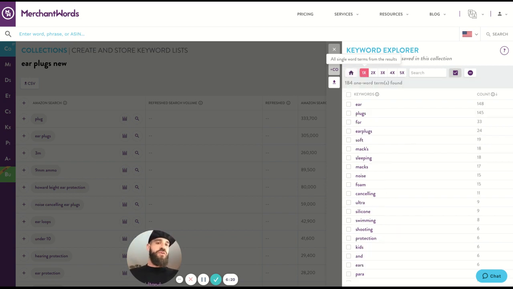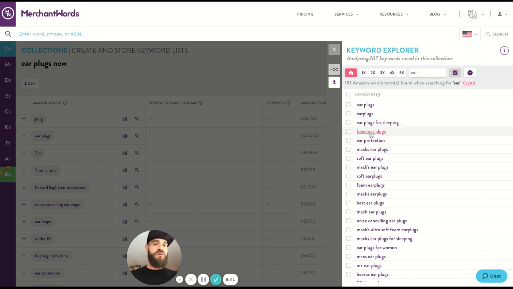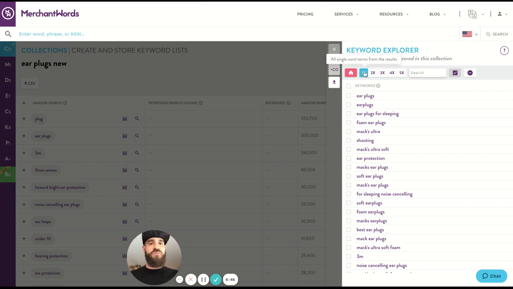So what I like to do first is go on the 1X terms so I can see what is the most important keyword amongst all of my research here, and just sort it by count from highest to lowest. So ear is the most important keyword here because it is used 148 times. And if you want to see what keyword phrases ear is being used in, just simply click on it and you'll see all of the keywords like so. But I don't want to get too much in the weeds there.